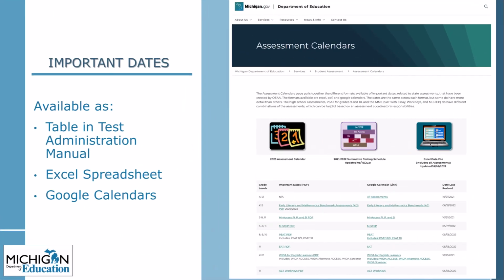The important dates for M-STEP Spring 2024 administration will be available on the M-STEP webpage at www.michigan.gov/mstep. Select the Important Dates tile at the top of the page, then select the Important Dates documents according to your needs and preferences. There is an Excel spreadsheet that includes the important dates for every statewide assessment administered by MDE. This way, users can filter the dates according to the assessments and assessment windows they will administer.